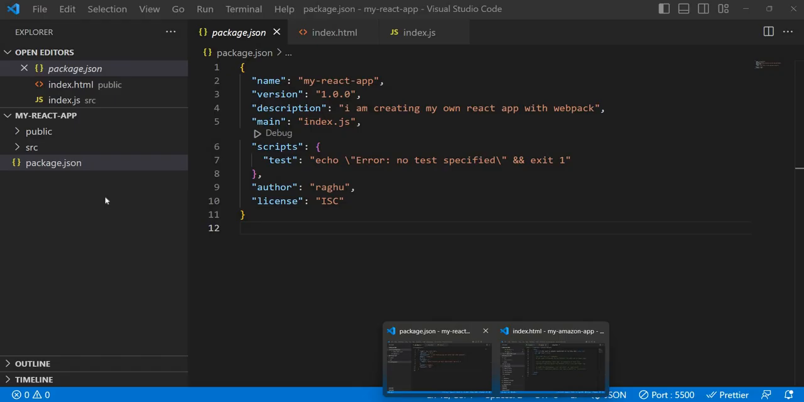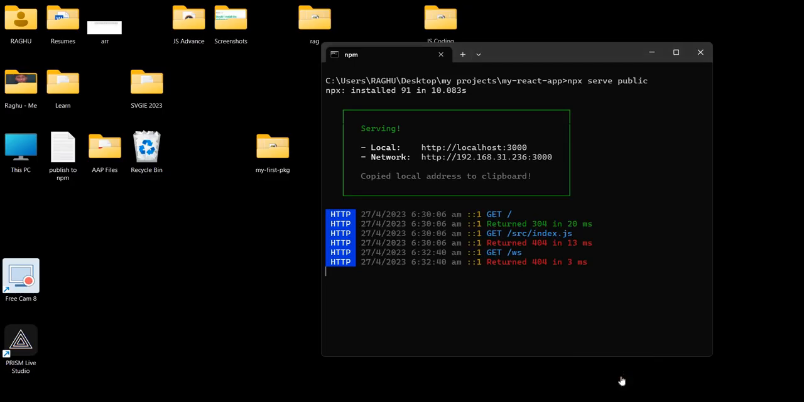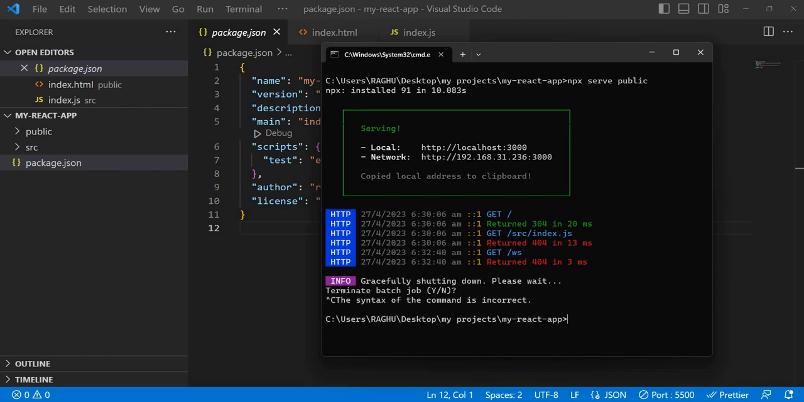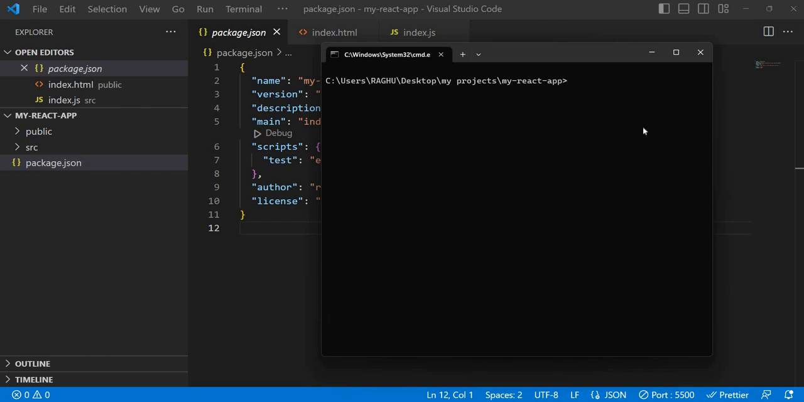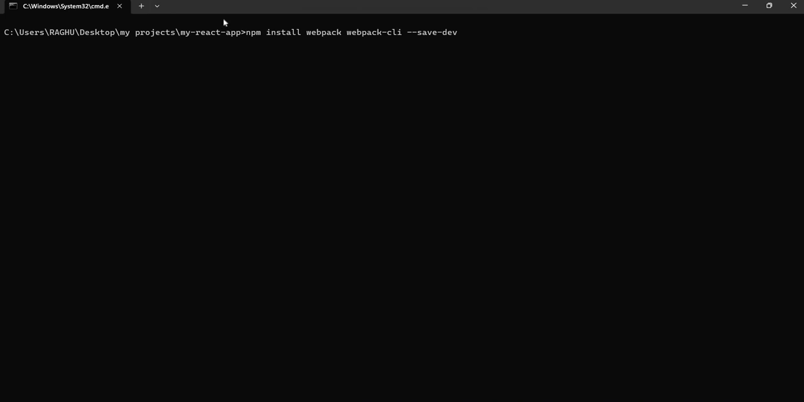Right now in our package.json, we don't have any dependencies or dev dependencies. So now we are going to install packages which are there in npm.js. Carefully, we are installing two packages. One is Webpack, another one is CLI. CLI means command line interface.